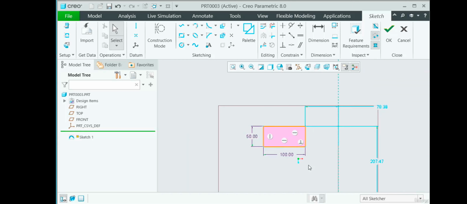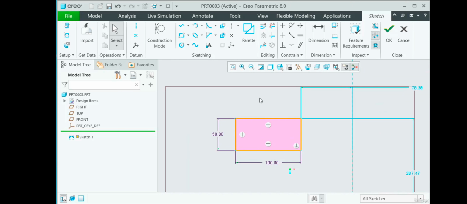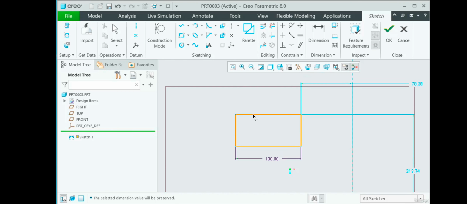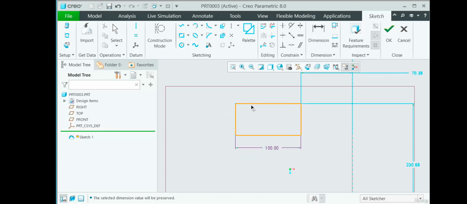Now there is one more thing that we have to know in Creo. If I move this line by using the left click, I'll press the left click and keep and move the mouse. You can see this dimension is changing. I'll use Ctrl plus Z key to undo. Now, if I don't want this 50 to change, I'll just select this and lock this dimension. Now what will happen is, you can see the 50 doesn't change.